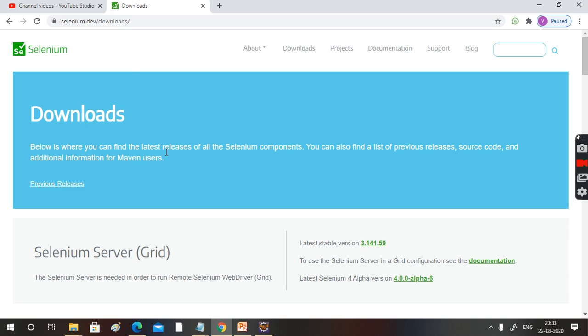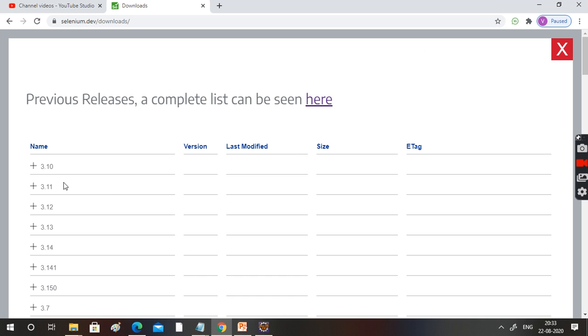It will go to the official Selenium site, to the Selenium download folder. If you are looking for the latest version, you just go here and click it. If you want to use a previous version, you can go to the previous release. I'm going to the latest release, the latest stable version.